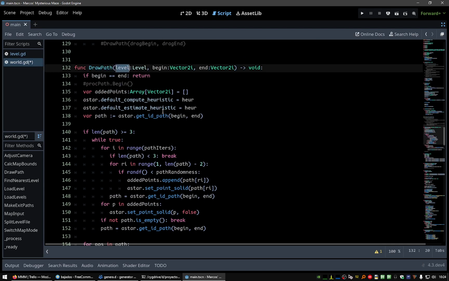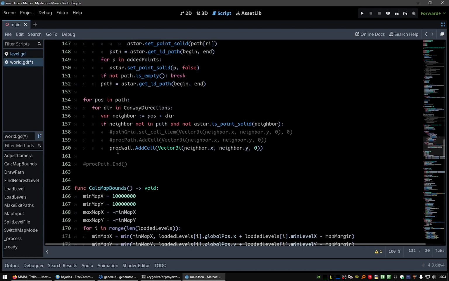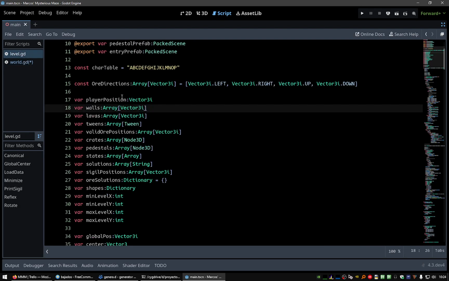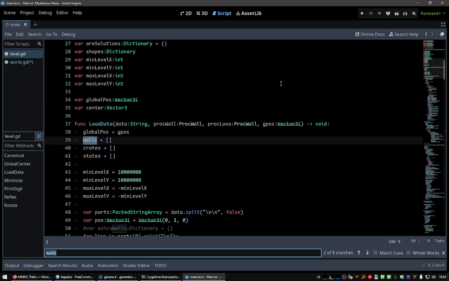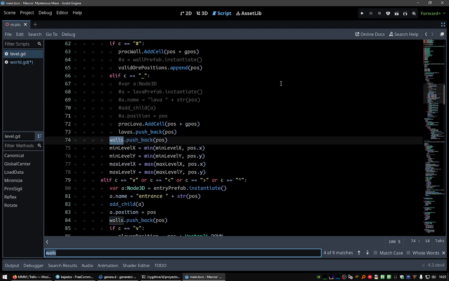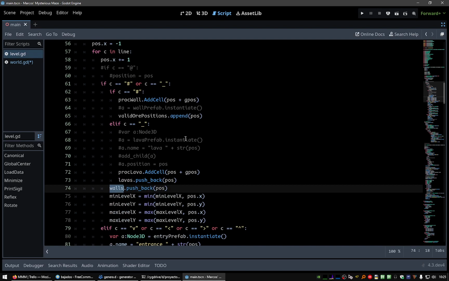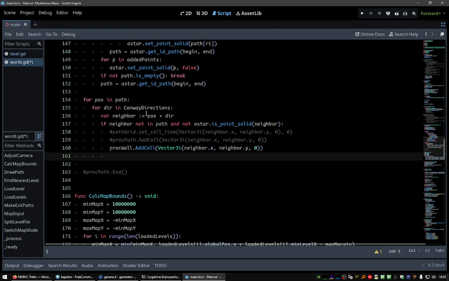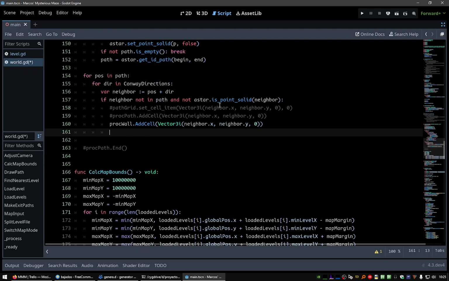So let's add, at this point we should add that position to the list of walls of the level, but these positions are, if I remember correctly, yeah, they are local positions. So we must convert, yeah, level walls append.